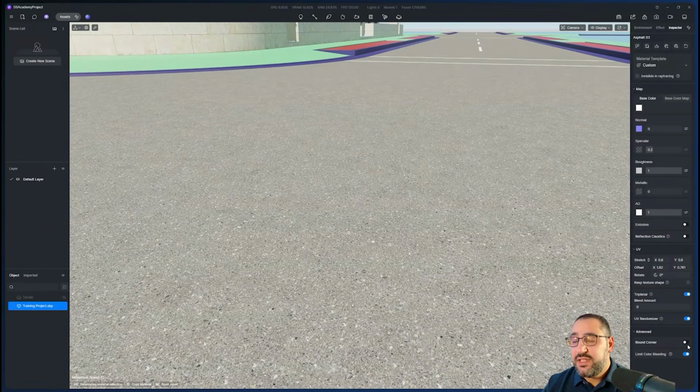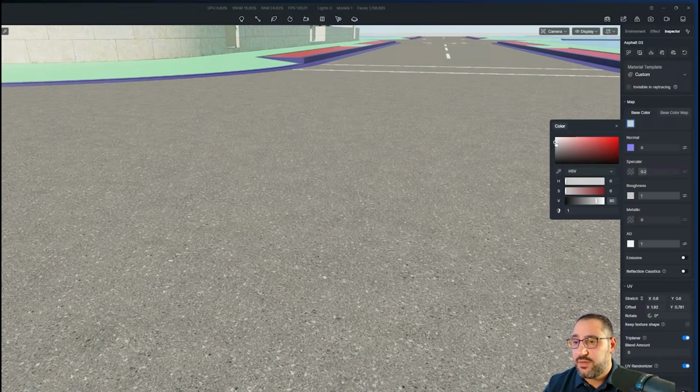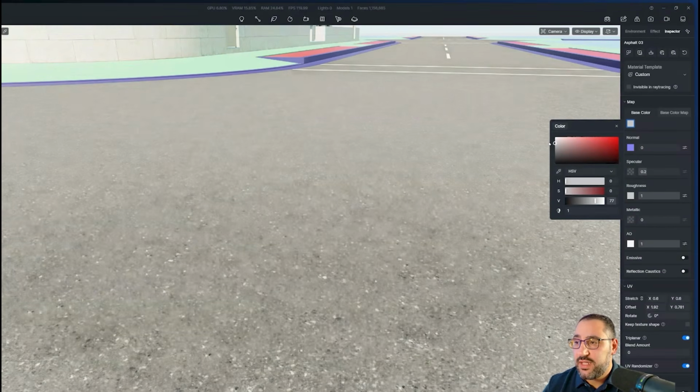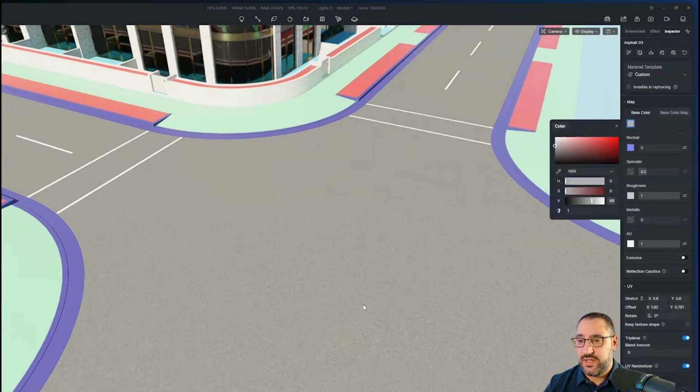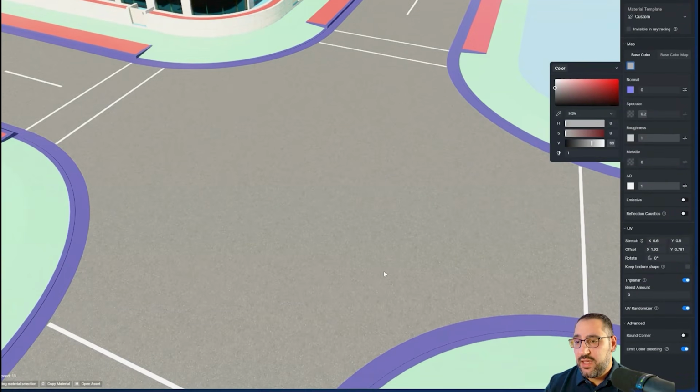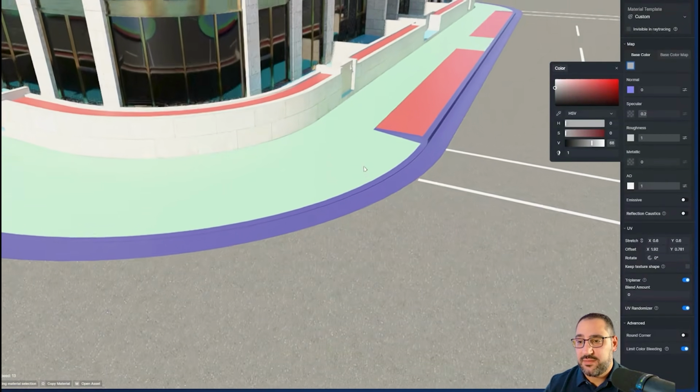I don't necessarily need round corner here because we don't see the corner in any segments. And I can go ahead and tint the base color if I want. If I want it to be darker or lighter, I can do that right here. So I'll leave that here for now. I don't mind that, and I'm going to move on to the next material.